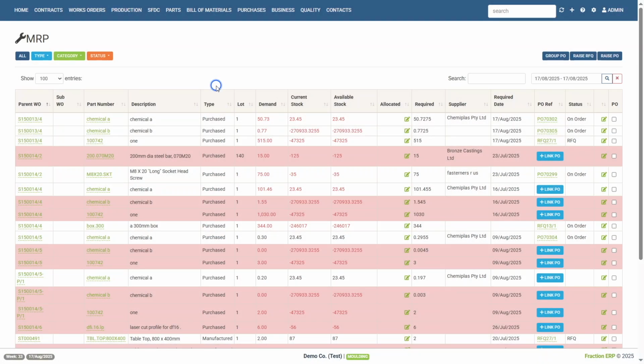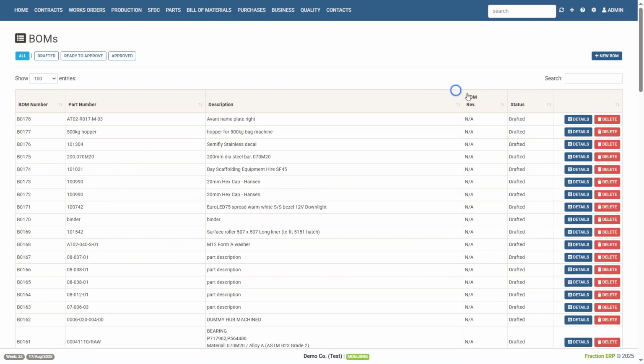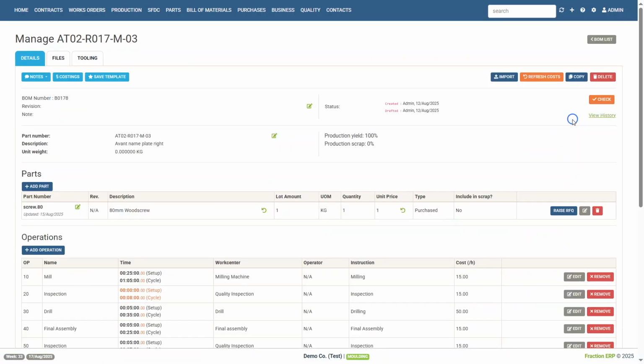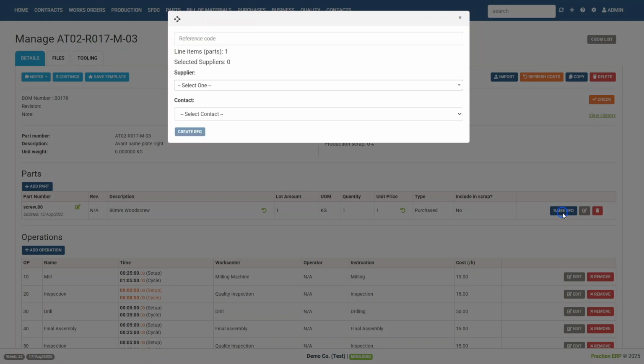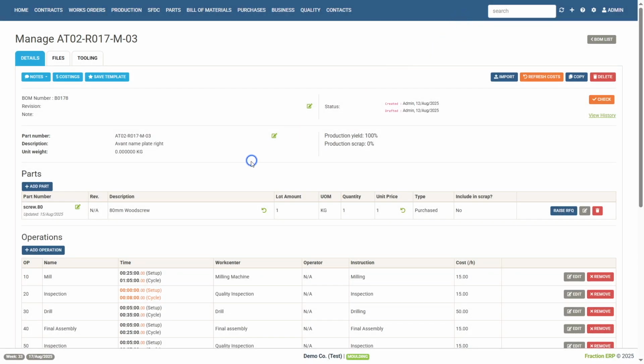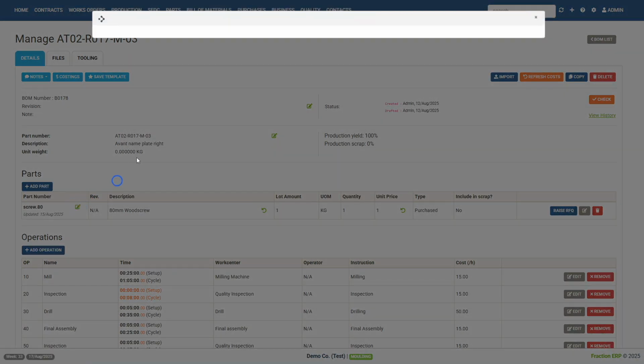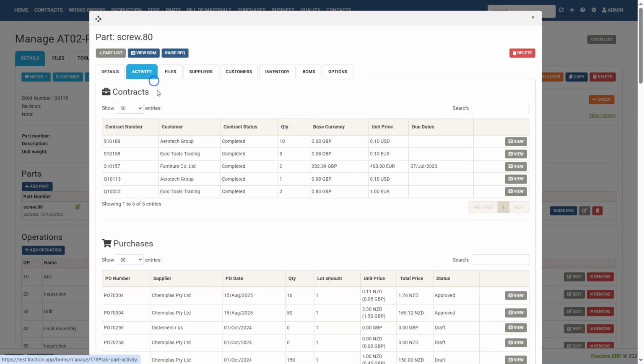And then one last place is if we go to the bill of materials, and if we look at a bill of materials, so as we're creating a bill of materials and we also need to price it for the purpose of the bill of materials, we can raise an RFQ directly from this page here.